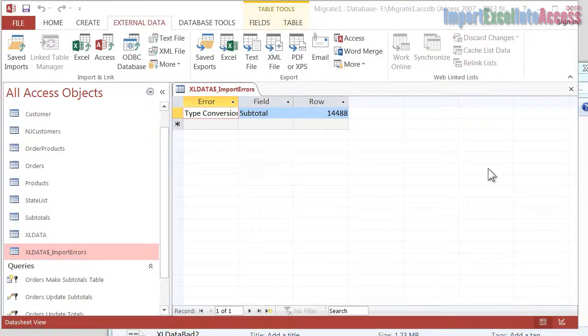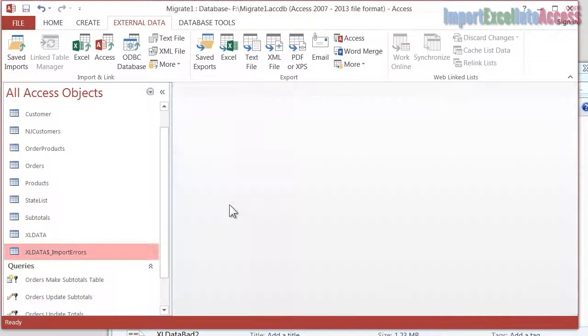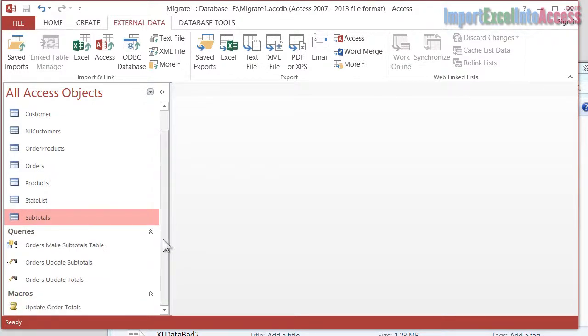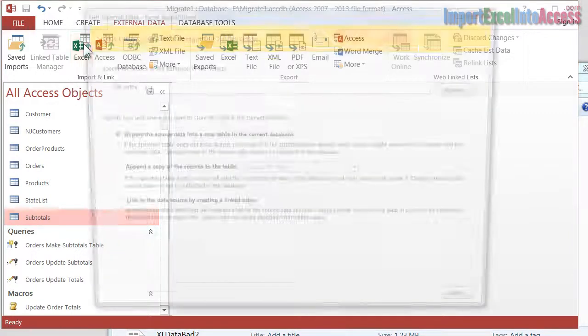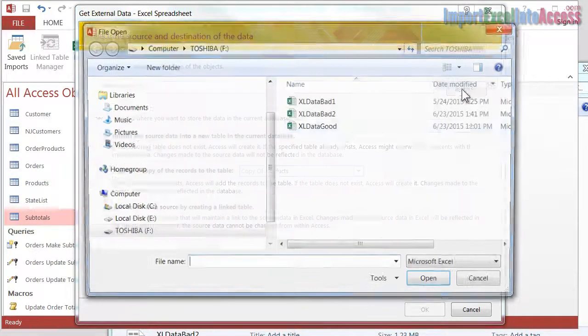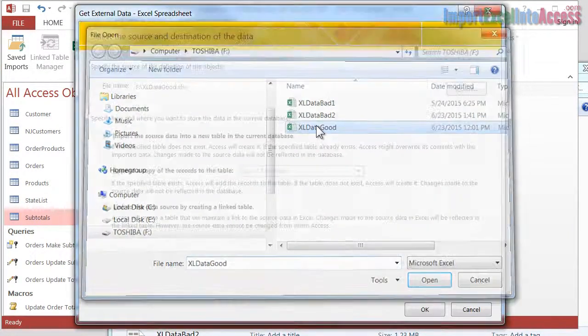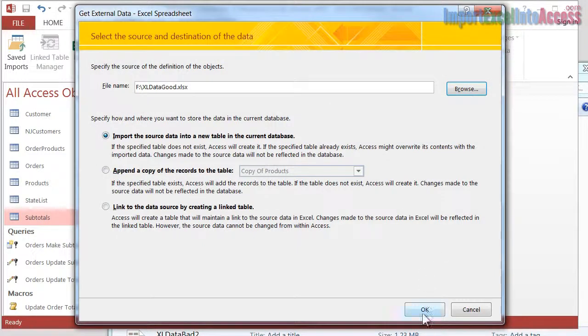So now let's import the third Excel spreadsheet, Excel data good. I'm going to go ahead and close this import errors, and I'll delete Excel data and Excel data import errors. Go right back to Excel and browse so I can see Excel data good. I'll double click on that and default import the source.